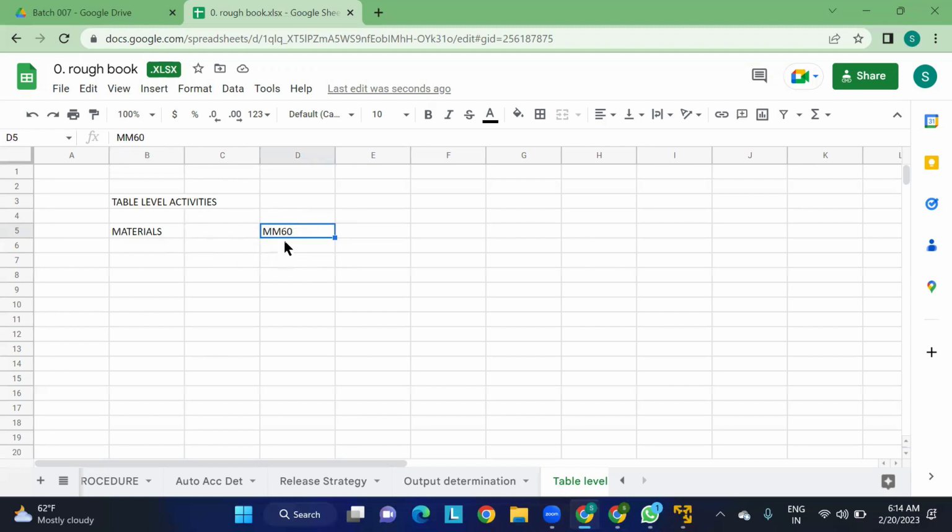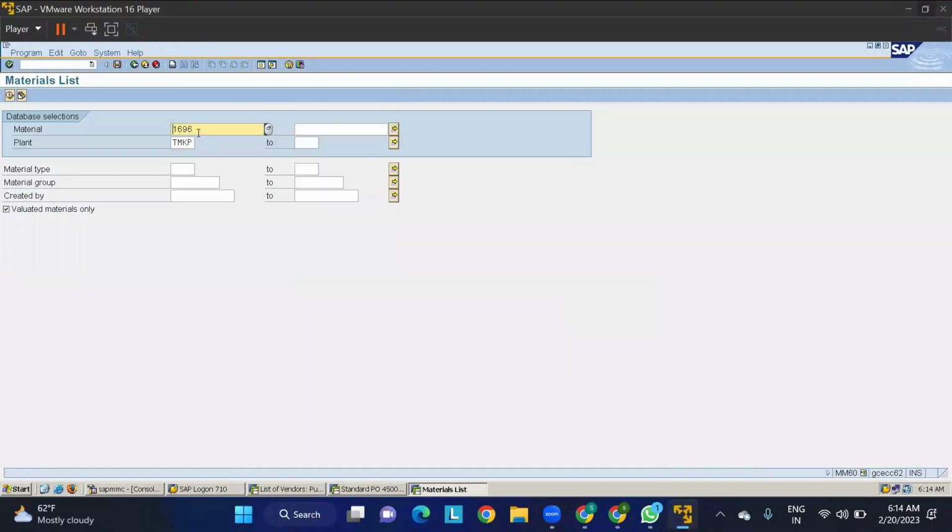But if the data is too huge, you cannot display the data very easily. I will just show you the screen of MM60 here. For this particular plant, I want to see what different materials were created, and you can go through the material group as well. On this material group, how many materials are there? Material type also you can go through, like we have created some PROH kind of material. So different material types we have created.